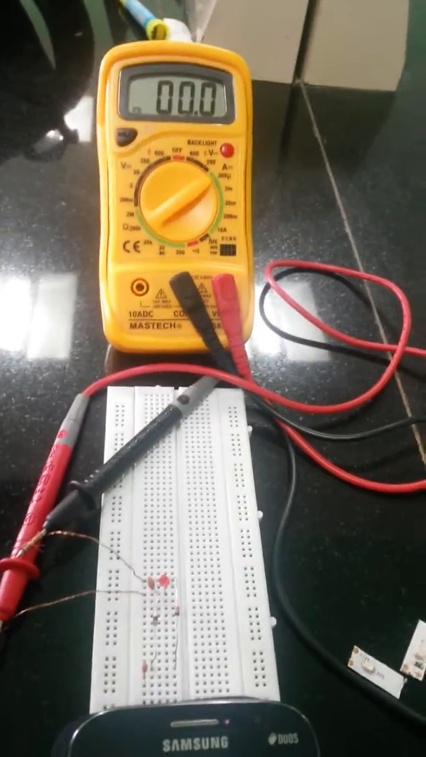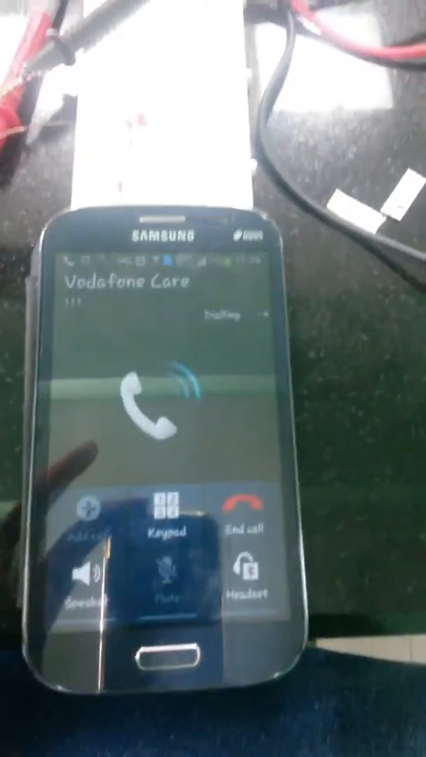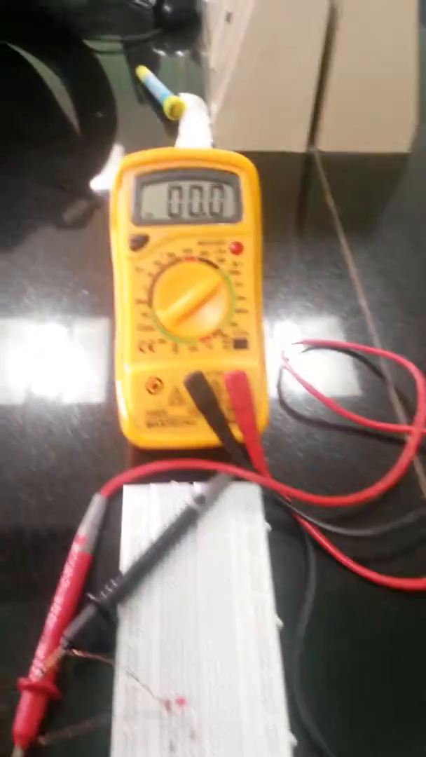So what does this indicate? It indicates that Samsung phone is the best phone in the market and it provides zero radiation.